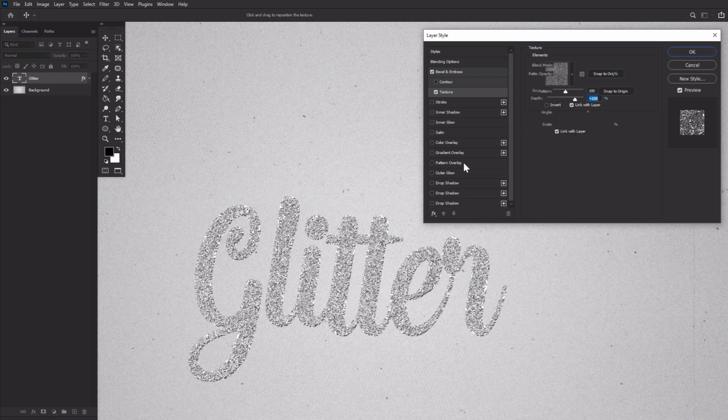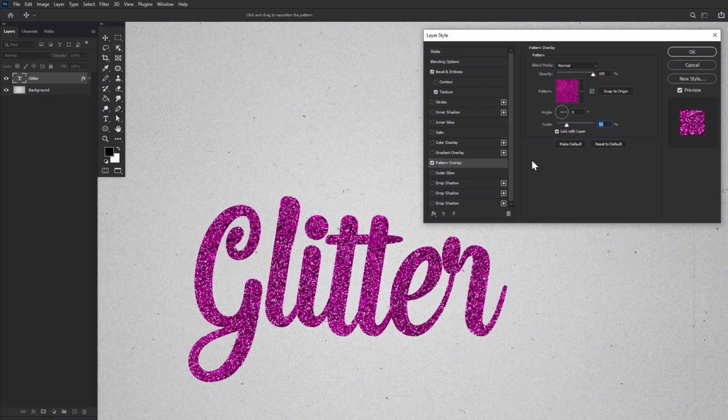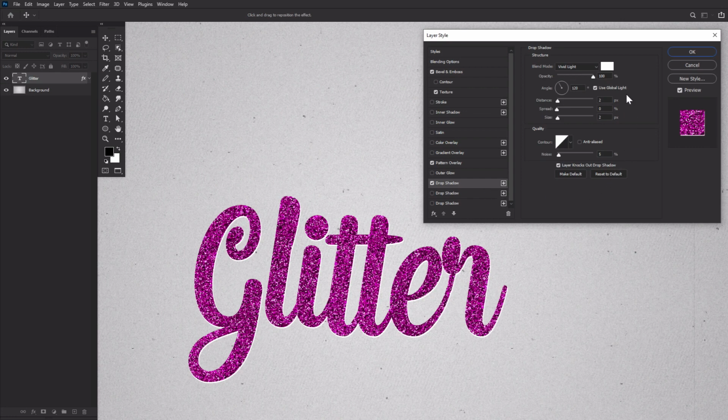Next, add a pattern overlay with the pattern set to pink glitter from the 8 free glitter effect pattern and styles for Photoshop pack linked down in the description, setting that scale to 50%. Now we are going to add a drop shadow, setting the blend mode to vivid light, the color to white, an opacity of 100%, a distance of 2, a size of 2, and a noise of just 5.